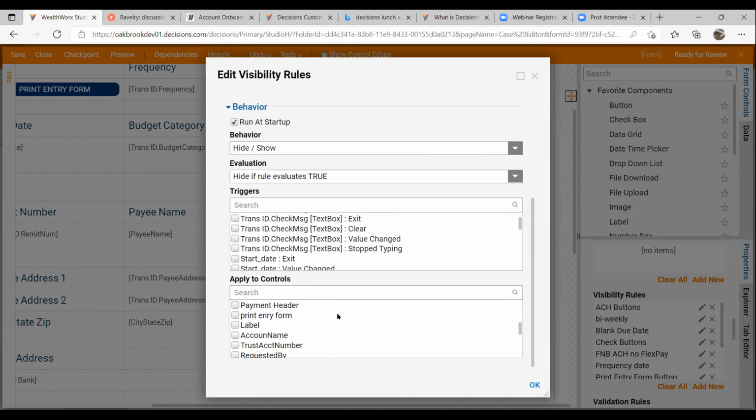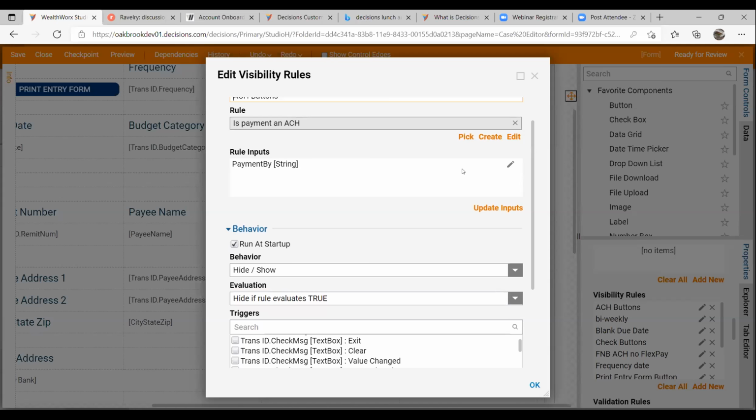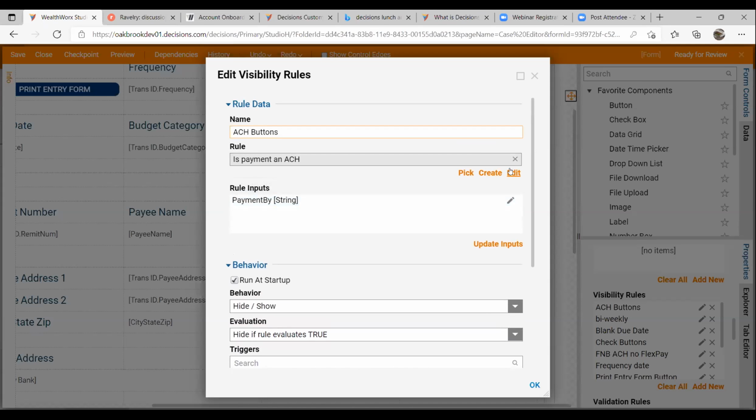So this is an ACH rule, so it should hide 3 or 4 of them. It should hide manual check, e-pay, and process. It does not. They all appear. And let's look at your rule really quick. Sure. Hide if rule evaluates true. So is payment in ACH?